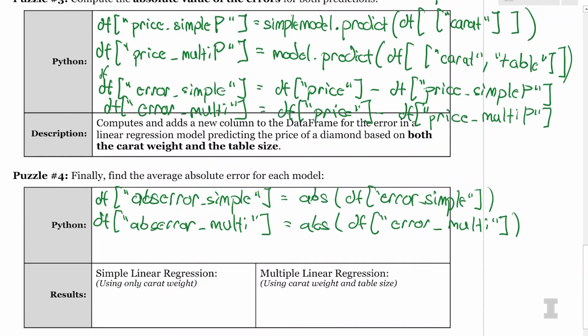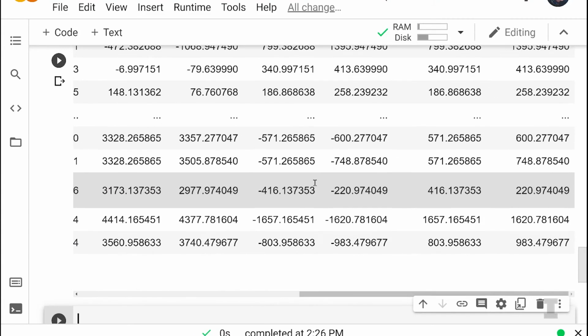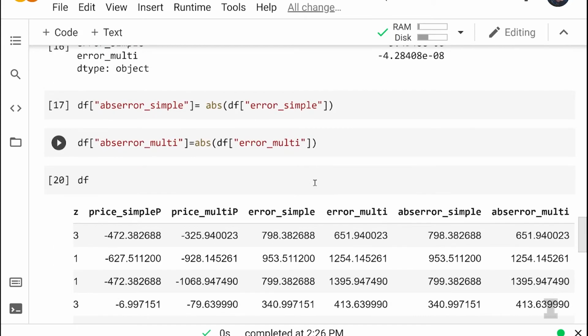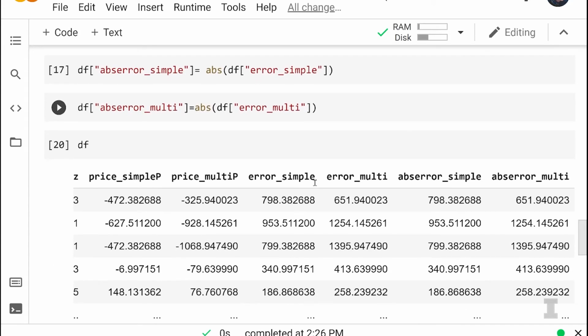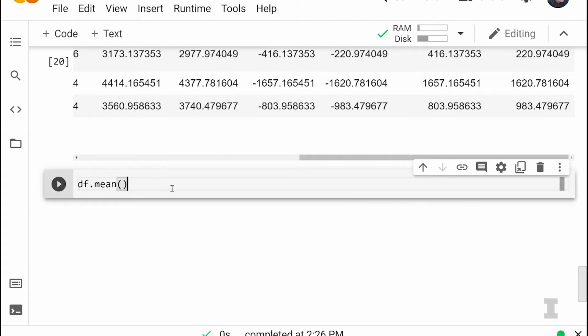And now, if we look at df, every single row should have an absolute error using simple linear regression and an absolute error using multiple linear regression as the last 2 columns. Yep, got that. And they should both be all positive numbers, even if the error was negative. Yes. So now all I want to know is what is the average absolute error. So the average is simply the mean. So Carly, if you do df.mean, what do you get?